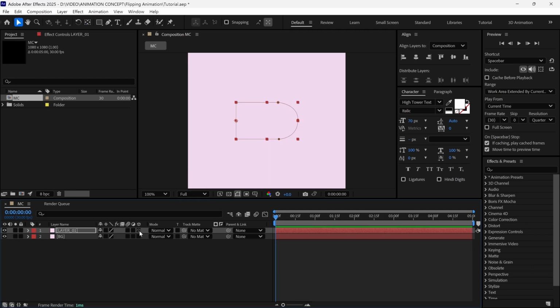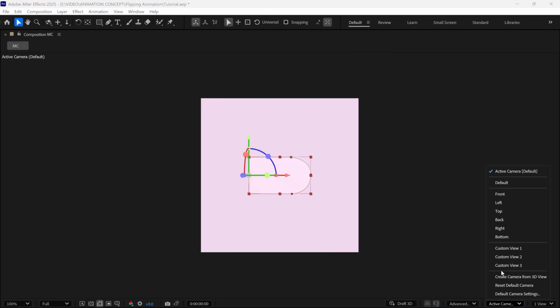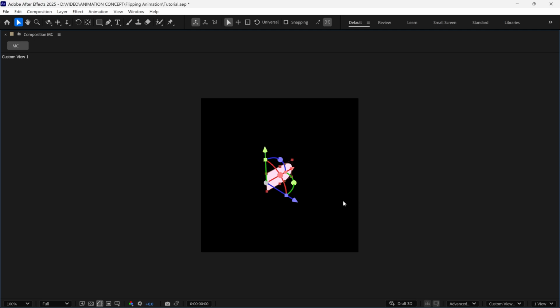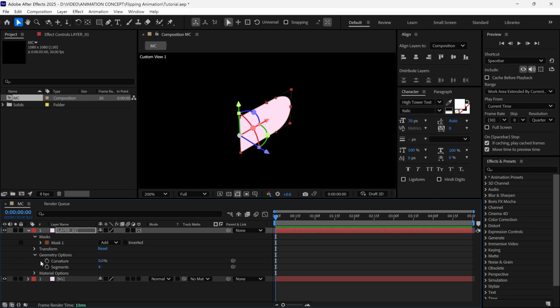Then make this layer a 3D layer. Let me change the 3D view so you can understand better. This is our shape in 3D space. If I go down to the properties of this layer, then under the geometry options, you'll find two values, curvature and segment.